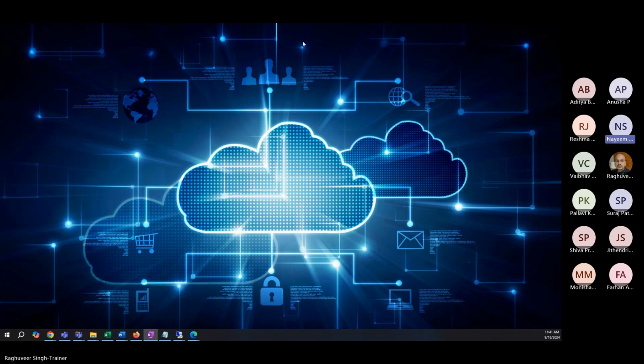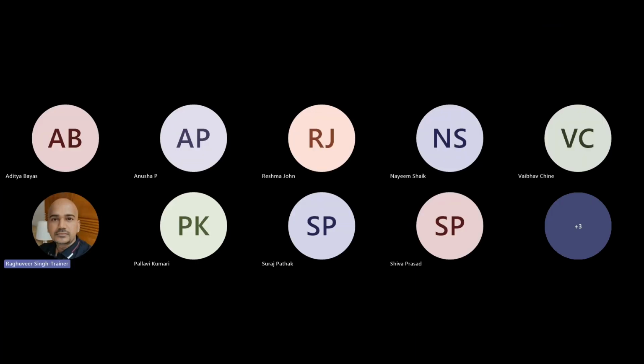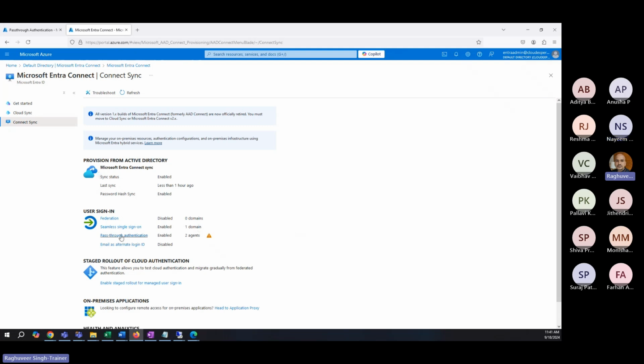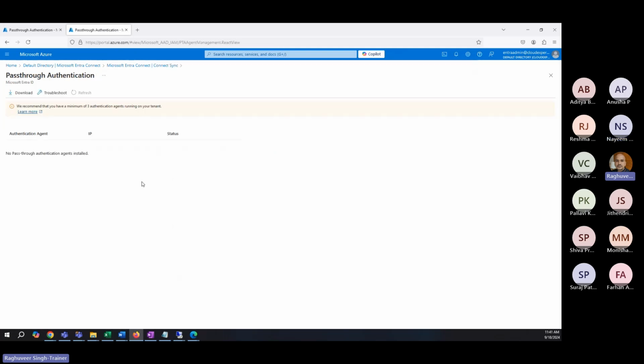Raghuveer, I have a question. Yeah, please go ahead. You have said that if any of the agents goes down, then it will pick up the second one, right? Absolutely. It will pick up the second one. But here, understand the configuration, what is happening. In my case, this is not the case. In my case, these two agents are not from the same domain. The domain is different. Yeah, that's what I'm trying to say.